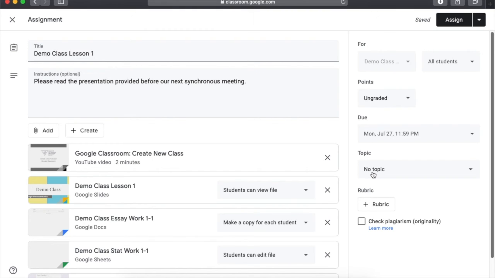And then here, the topic. This is for us to organize the assignments and the classwork that we will be giving to the students, so that we can also have a better perspective of the assignments that we provide for them. So let's say, since this is a demo class lesson 1, I want to create a topic and assign it as lesson 1, covering the basics. And then we have the rubric. You can assign a rubric for your work for a specific classwork type. We'll look into the rubric in the next video together with the last page of your class.